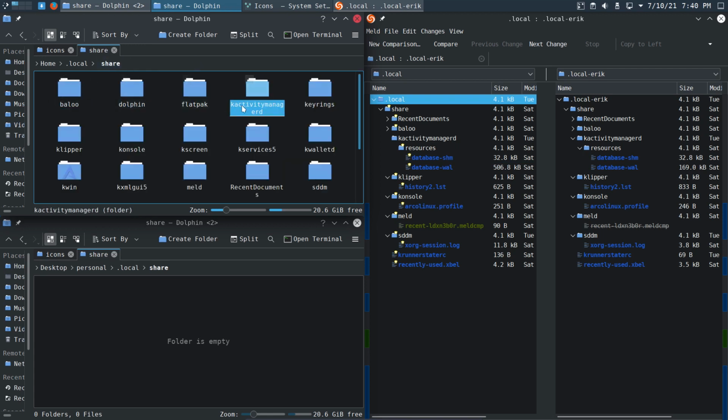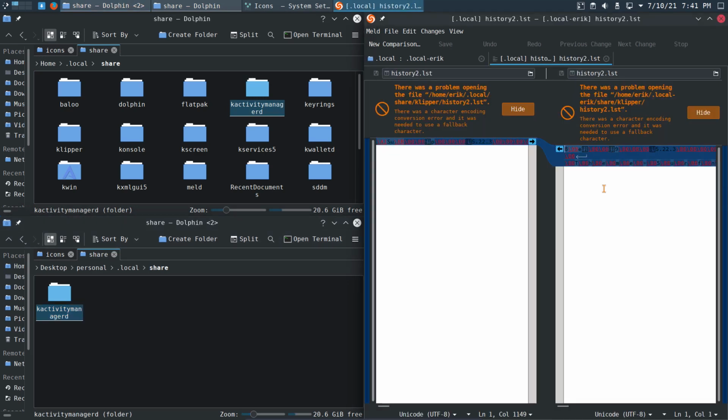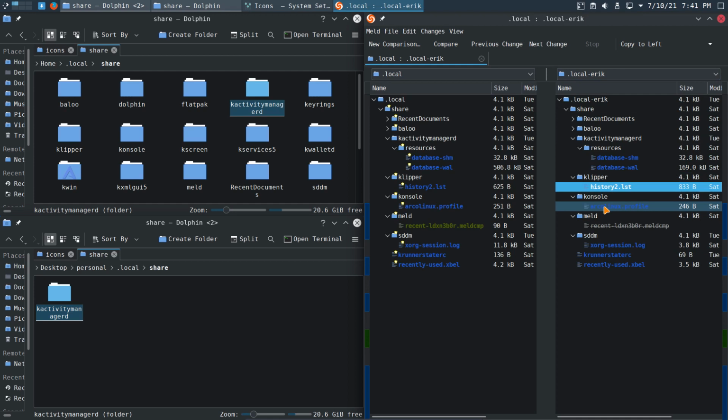And then this one, we're gonna just copy paste it over. We'll see later. Clipper, don't know what it is. If you don't know what it is, probably not important. ArcoLinux profile is important.